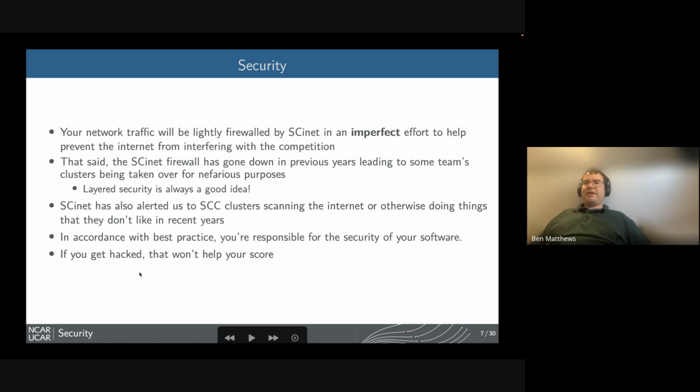gets probed very heavily. So, as a best practice in the industry, layered security, right? So yes, we will try to prevent the worst of the probing from attacking your cluster, but you should also do some security on your own to make sure that the internet is not disrupting your work. And SCinet in the past couple of years has alerted us to some SCC clusters scanning the internet, or trying to send malicious emails or otherwise causing trouble.